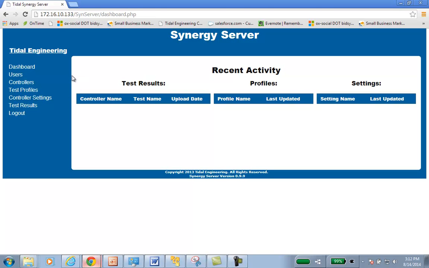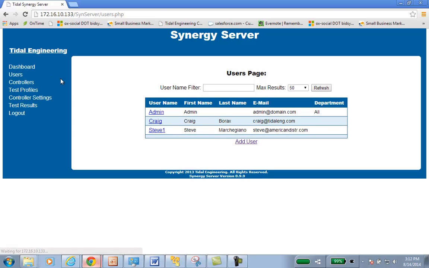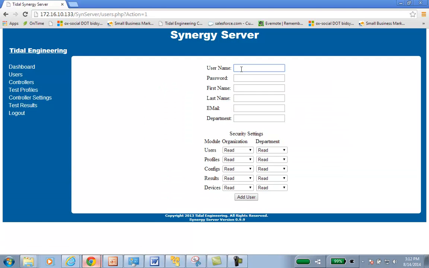From the Synergy Server users page, I see a list of all the different users of the Synergy Server. I want to add myself, so I click Add User. For the user, I type Jared. My password is also Jared. My first name is Jared. My last name is Foreman. My email address is jared.foreman@tenneyeng.com, and I work in the innovation team.